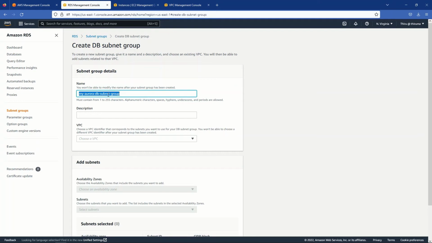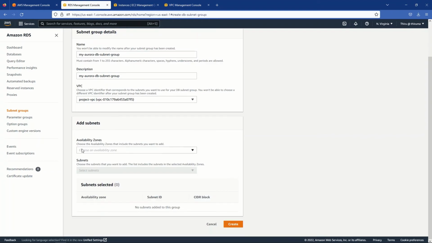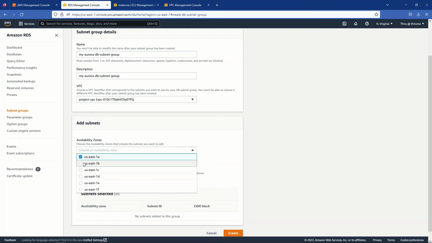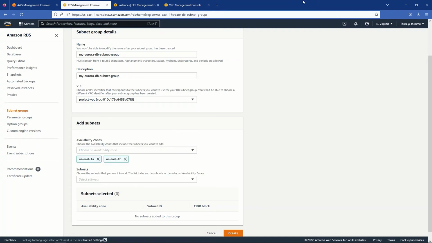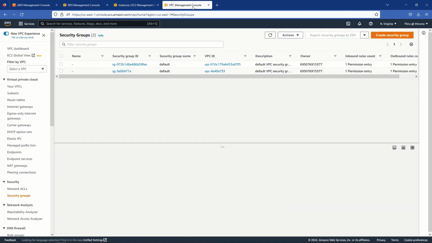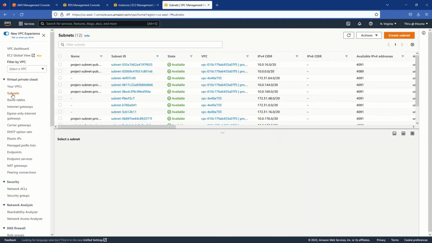Let me use the same for the description here, and select the VPC. Let's select the project-VPC, and let's add the subnets. First, let's select the availability zones we need. We have subnets only in US East 1A and 1B, so we are selecting both here, and we need to select the subnets, but this will be a little confusing. We will not know which one is the public subnet and which one is the private subnet. Let's quickly go to the VPC console and go to the subnets page.